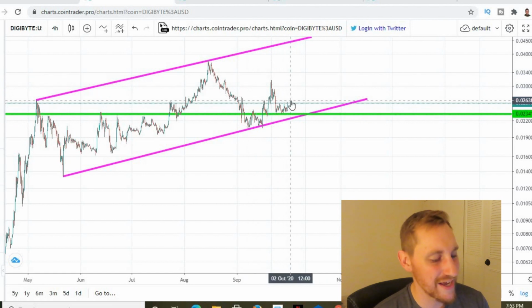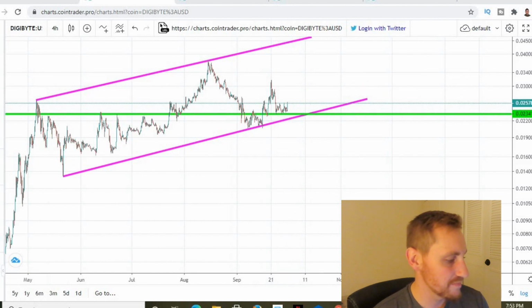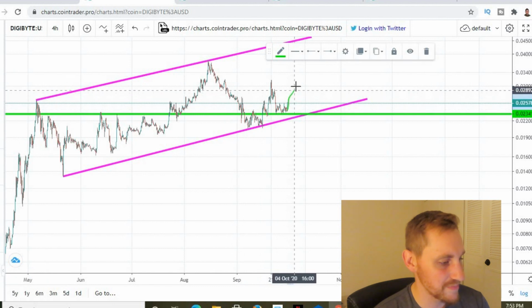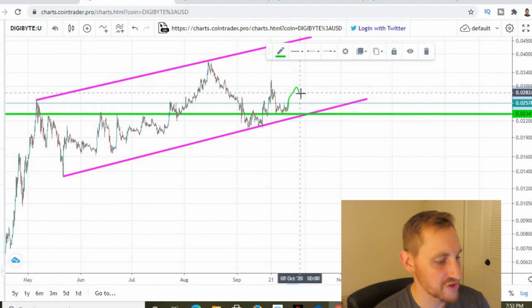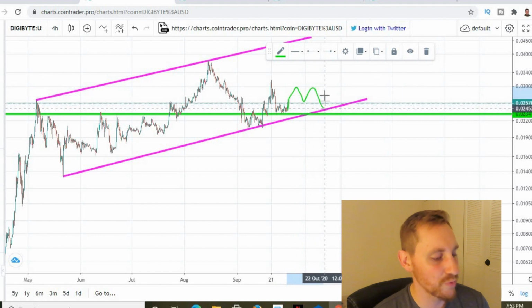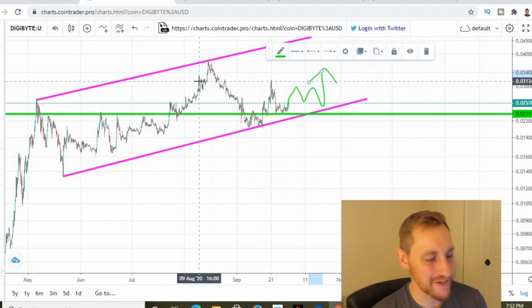We're getting a nice bounce now, but I think we're just going to pretty much chop sideways here. Maybe we get a little bit of a relief bounce, come back down, maybe something like this. If I can get my drawing tool out here, we do kind of something like this, where we maybe get a relief bounce here, get rejected, get another bounce, come back and retest this before continuing higher and retesting the top of this channel. It's kind of what I see happening in the short term.